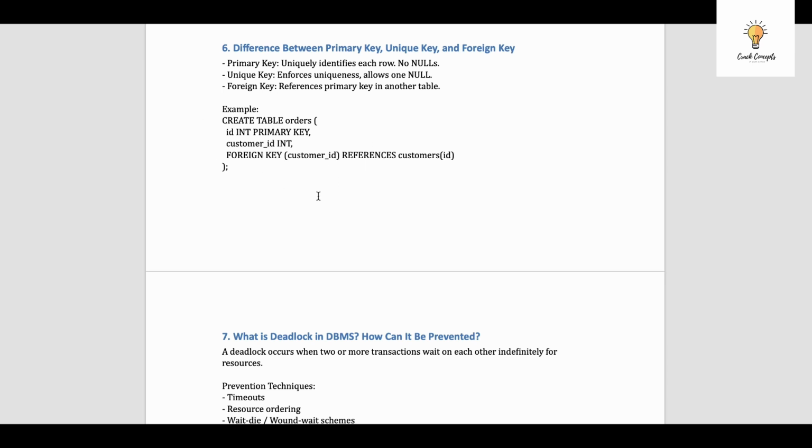This is an example of how we create a foreign key or primary key. Create table, these are the columns, and then this is how you define a foreign key. Foreign key, column name, references, this is the table. So this is table orders, which has a foreign key customer ID, which will be primary key in which table? Customer ID, in customers table.